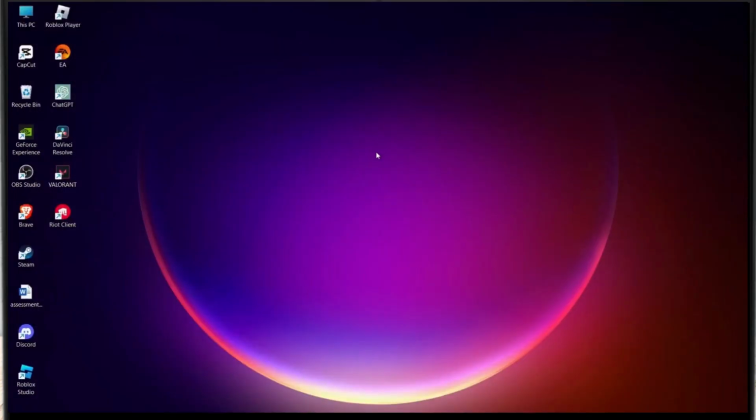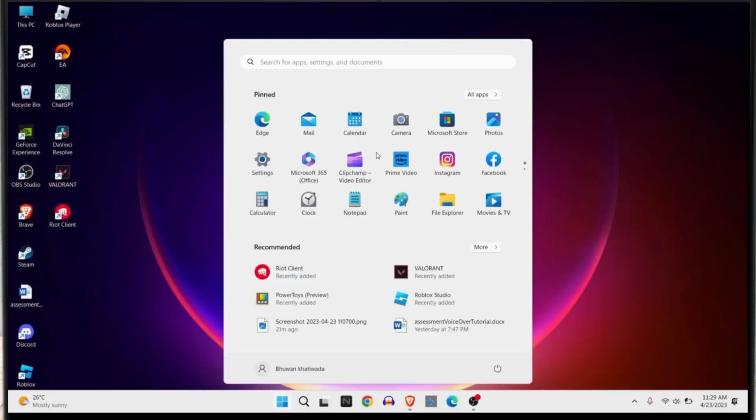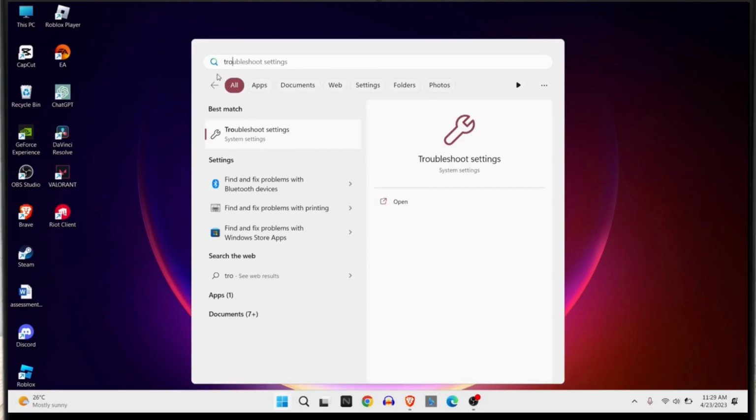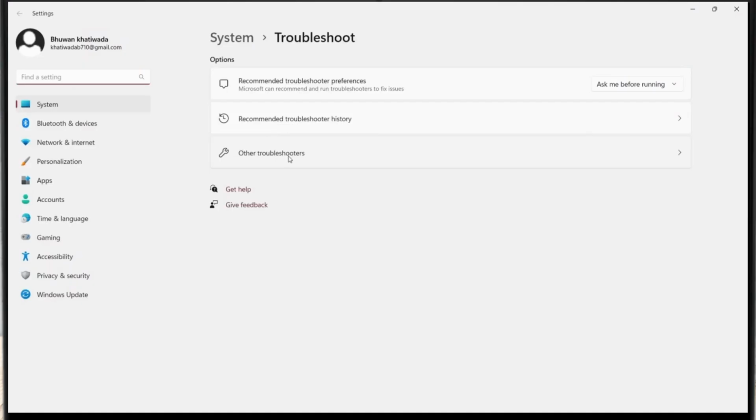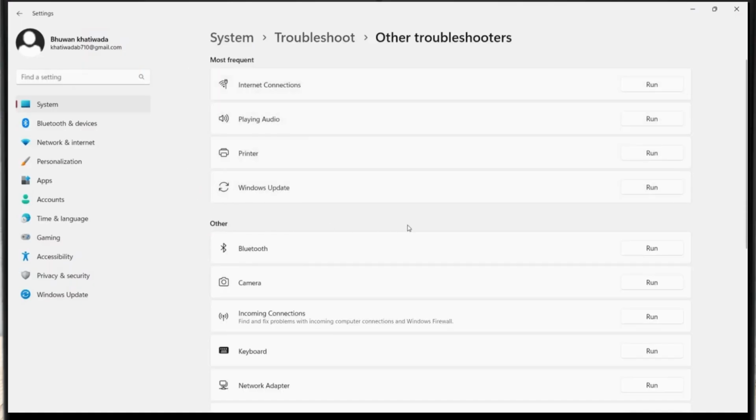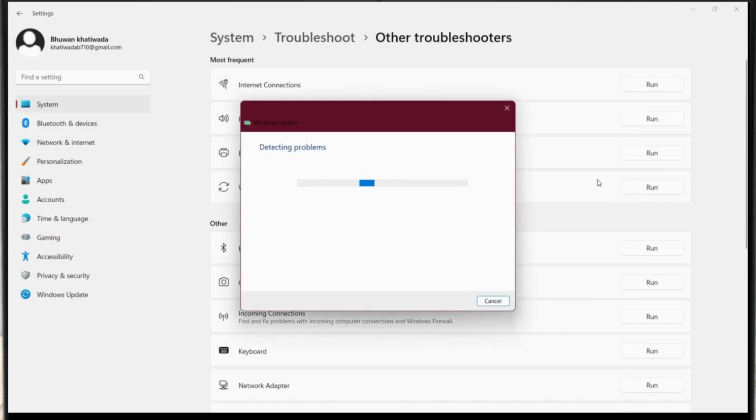If this does not help, the next option is to go to troubleshoot settings, and after that click on other troubleshooters, and here you can see Windows Update. Click on run, and after this everything related to this Windows Update issue will be solved by the troubleshooter.